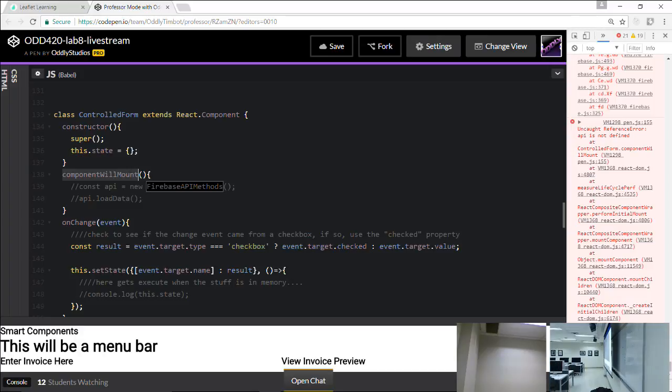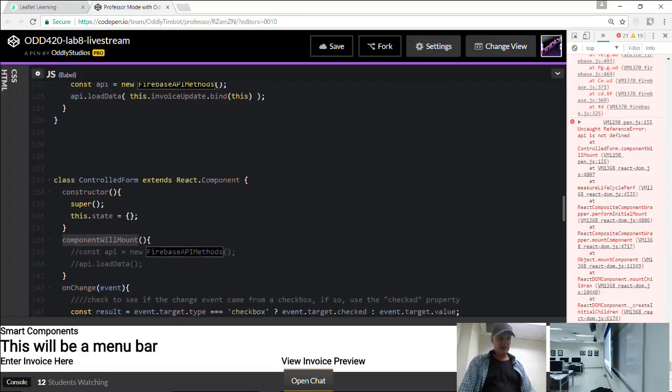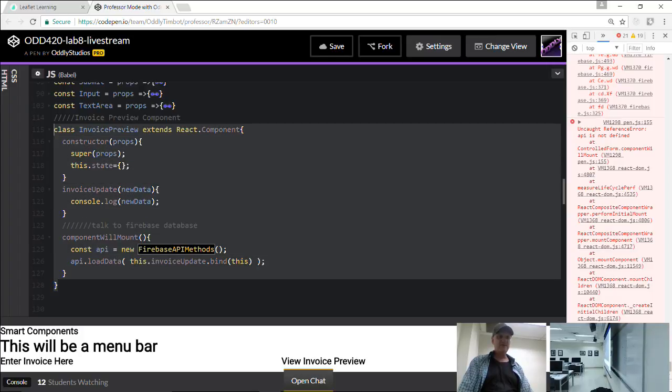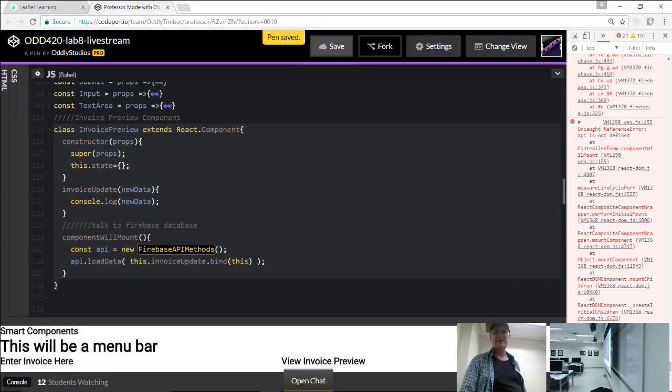Where did you put API load data, this invoice update? That is in the Invoice Preview. So this is everything we've done in the Invoice Preview. When we get that far, we're in pretty good shape. So let me test it one time here, just with a quick reload.